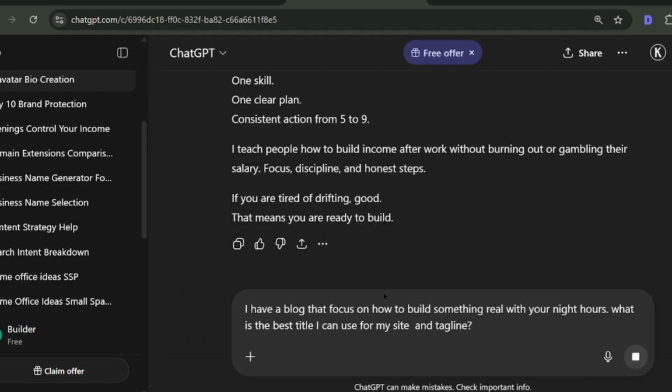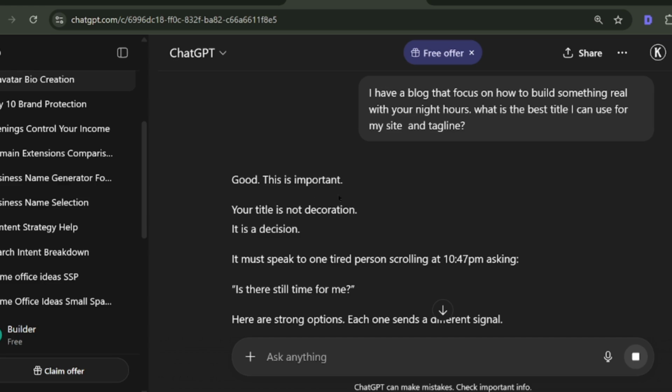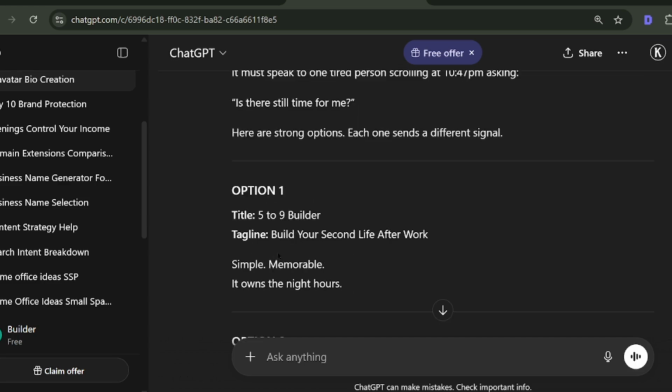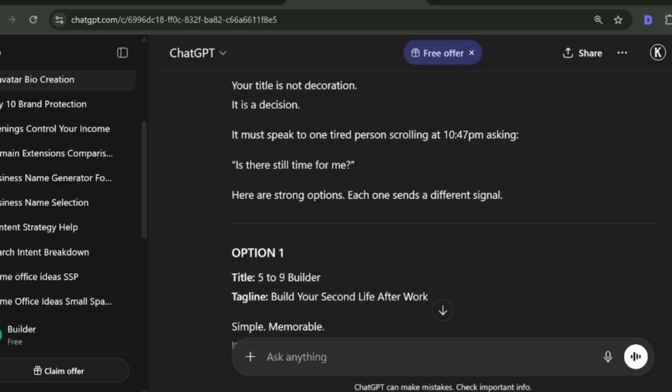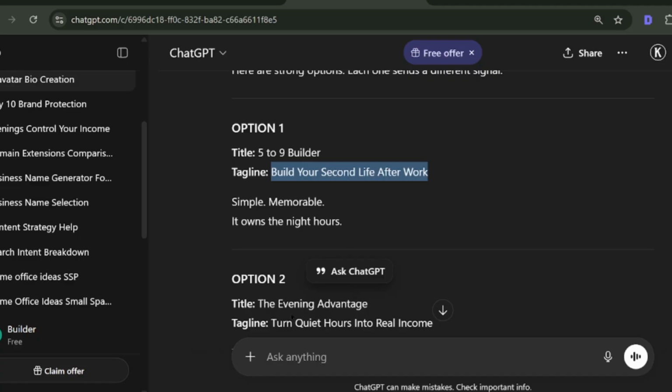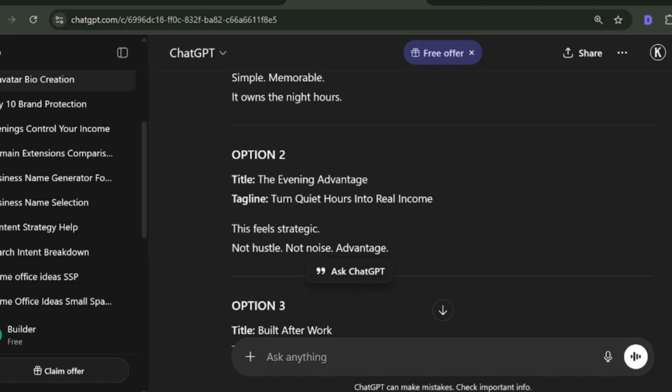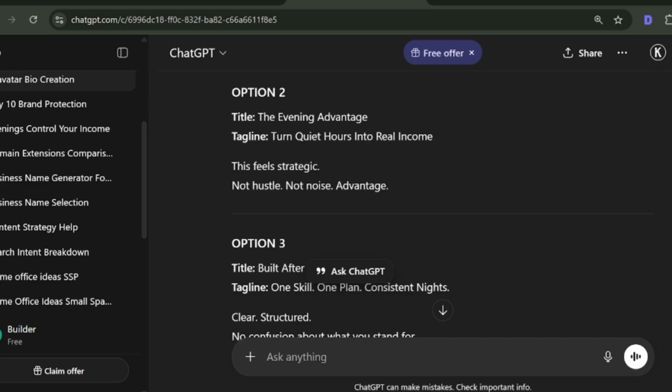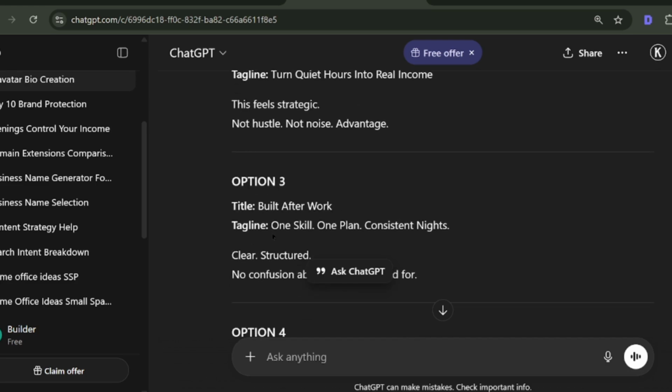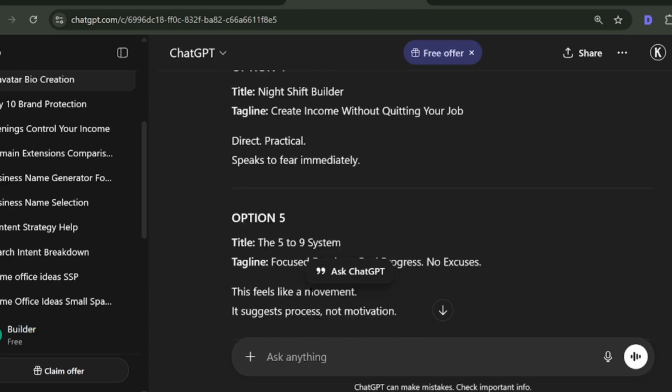Okay, so you go and click yes, you enter, and then okay, so it means that the first option that I use, which is the 5 to 9 builder, is correct, and then the tagline that I should use is build your second life after work. Okay, so I will copy this one. I think this one sounds very nice. And then I have option 2, the evening advantage, 10 quiet hours into real income. Okay, then option 3, build after work, and then 1 skill, 1 plan, consistent nights. Okay, so any of this is good.